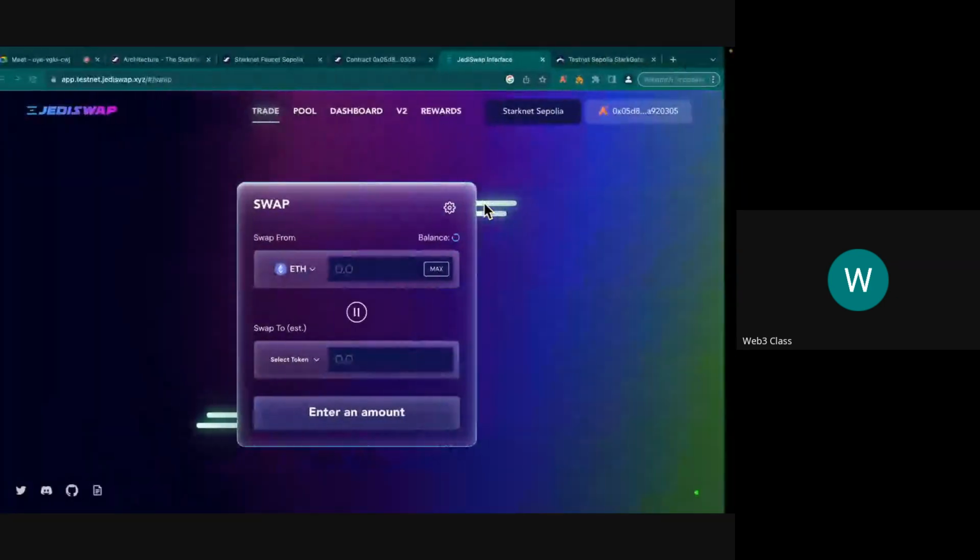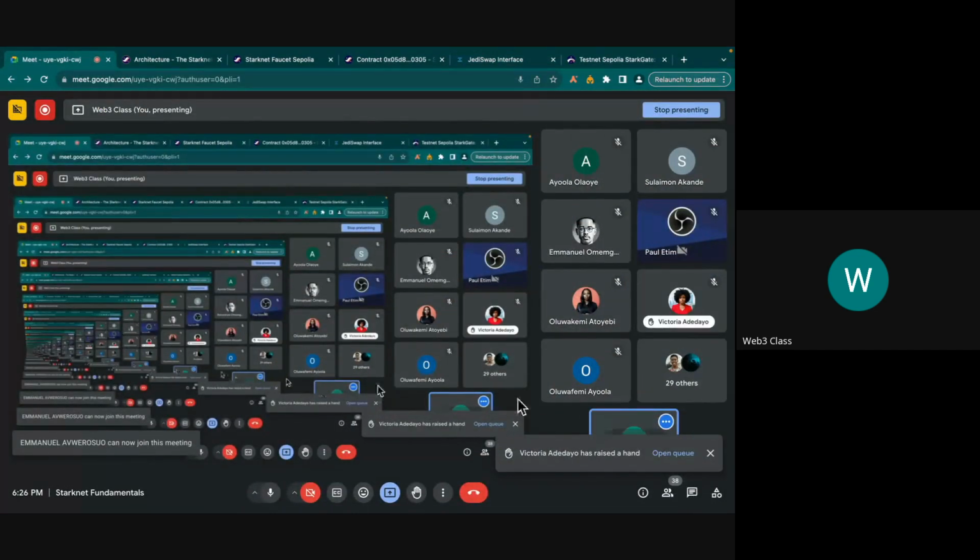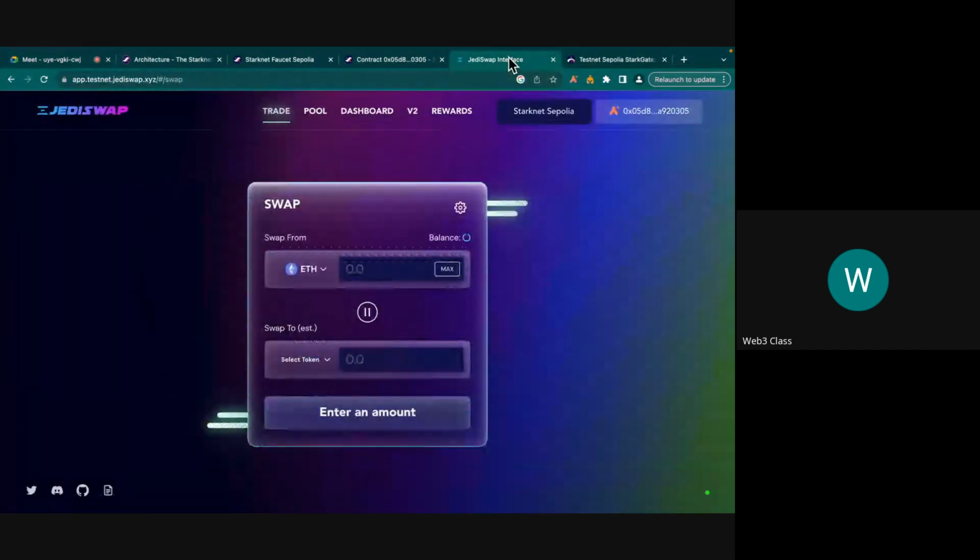So here, this is how to bridge, how to swap your tokens, how to create your wallet, get your faucet, and then finally, yes, Victoria, go ahead.